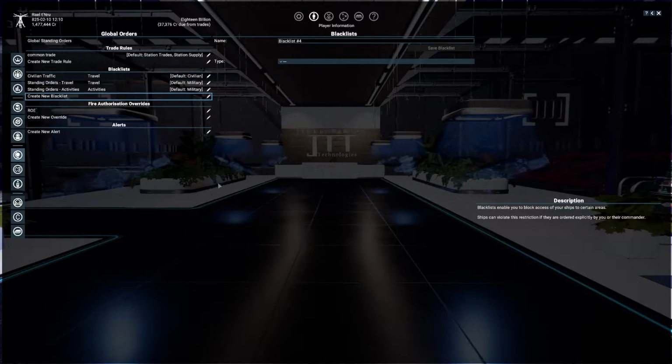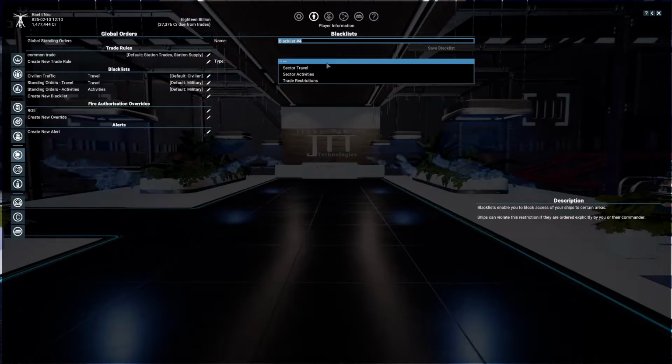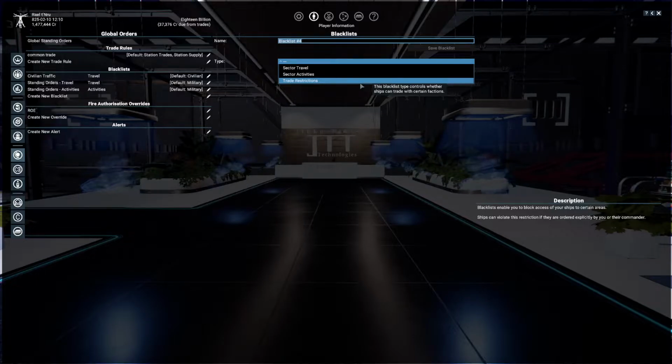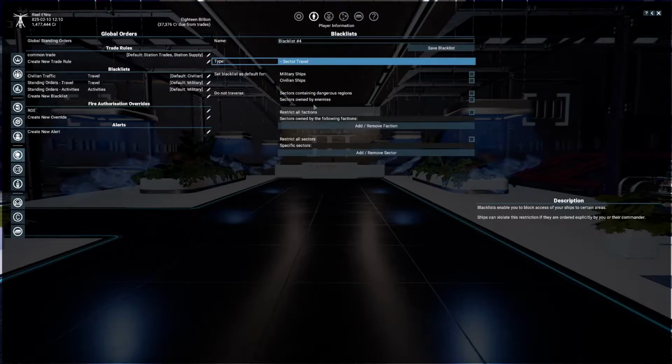Let's create a new blacklist. It'll allow you to name the blacklist here. For this case, we're not going to change the name, but then you can choose the type of blacklist. There's trade restrictions, sector activities, and sector travel. Sector travel is fairly simple. You can set it to apply to all of your military ships or all of your civilian ships or both, which can be useful if you want your civilian ships to focus on trading and support activity, and your military ships, of course, to be focused more on patrol and attack.